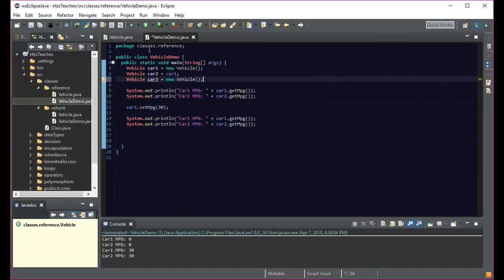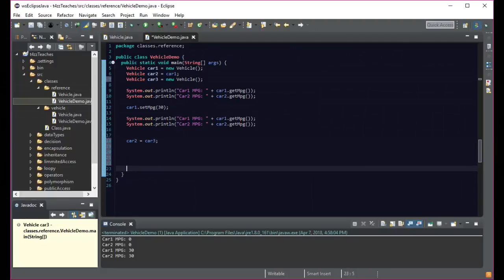So if we were to, for example, assign car2 now to car3, it would forget everything it set on car2. So let's go ahead and say car2 equals car3. And this is going to now change the pointer that car2 is pointing to the memory location that car3 is pointing to.